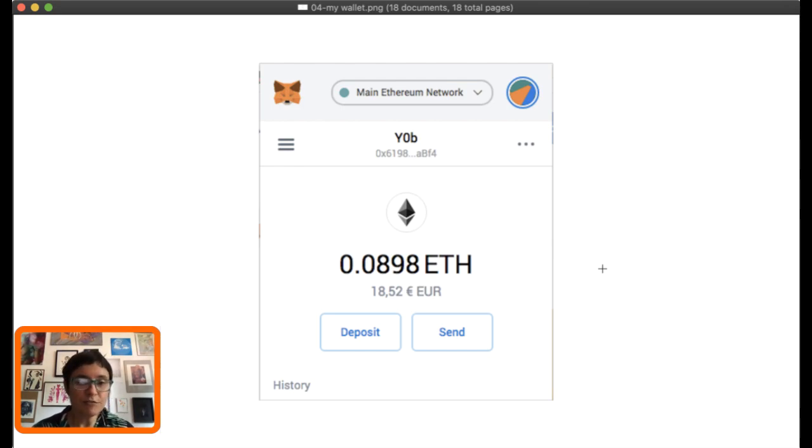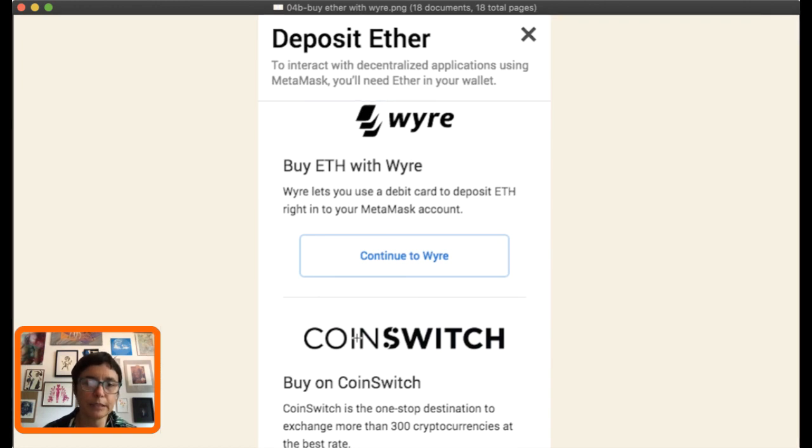But let's say you just created your wallet and actually you have zero, right? You need to get some Ether. How are you gonna do that? There is a big button called deposit here. And if you click the deposit button, there are a few options. One of the options, for example, is to buy Ether with a debit card. That sounds like a good option. Most people do have a debit card. So if you do have a debit card, you can do that. And so you click to continue with wire.